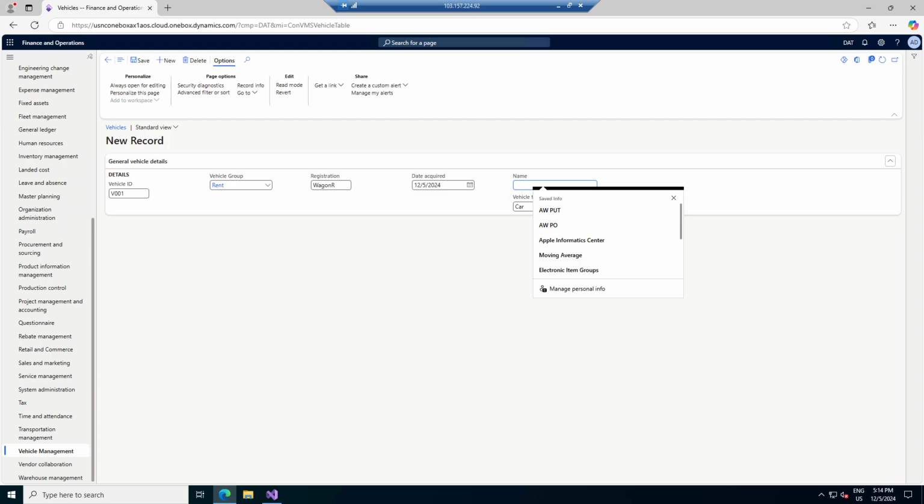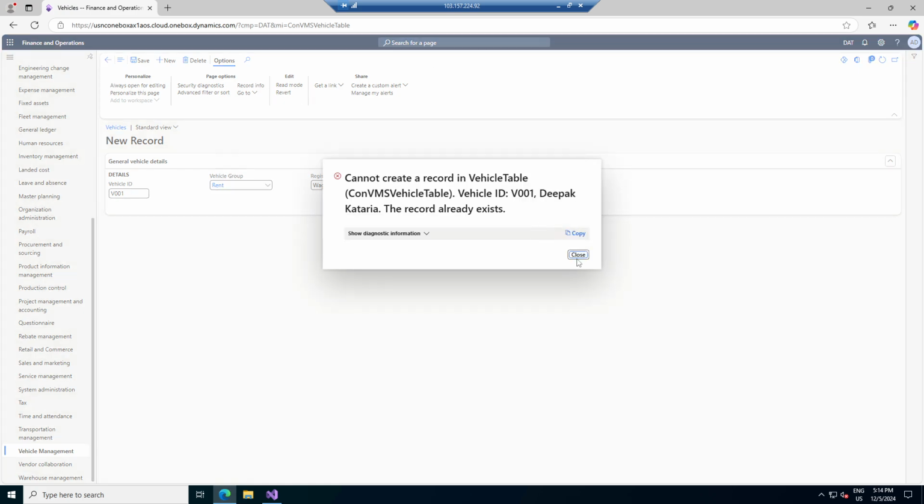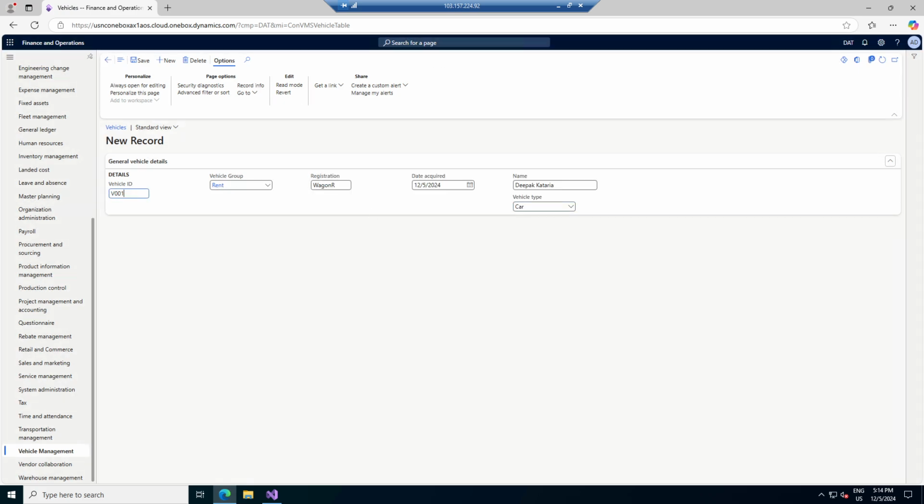The name is Maruti. This is actually the name of the vendor, so let's say the vendor name is Deepak Kataria. And the vehicle type is car, bike or truck. Now let's save it. Earlier it was not saving because the vehicle was already there, so let me take this vehicle ID as 3.